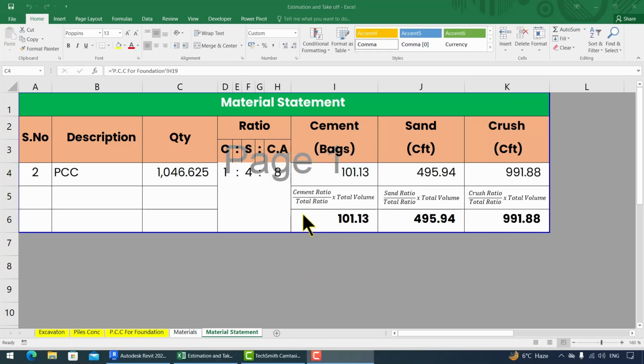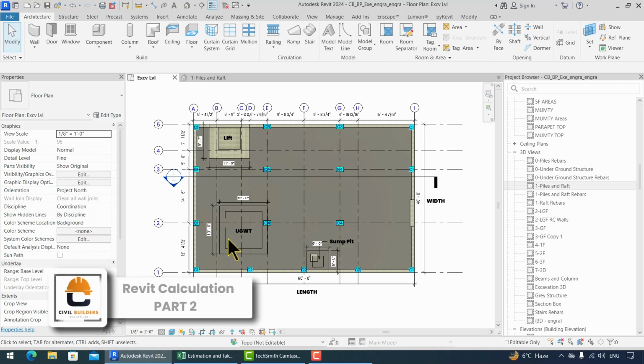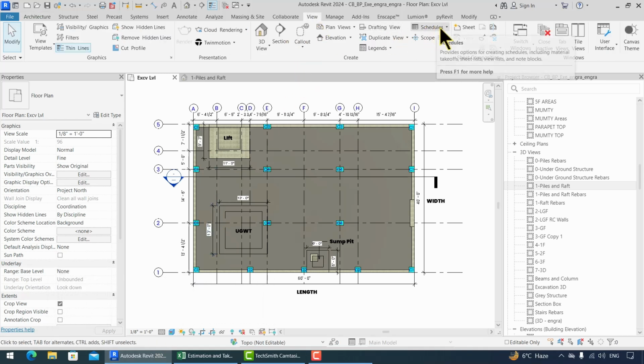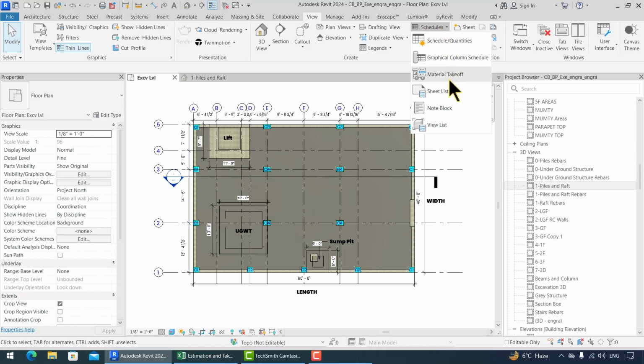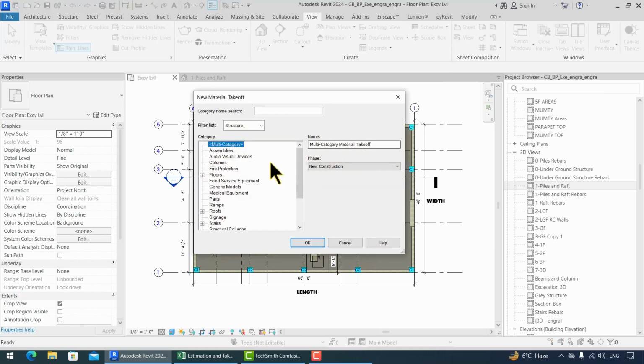Let's jump to the Revit screen and perform PCC calculation. So first navigate to the View tab and from the Schedule drop-down, select Material Takeoff. And from this dialog box, select the floor category and rename it as PCC Floor Calculation. And click OK.